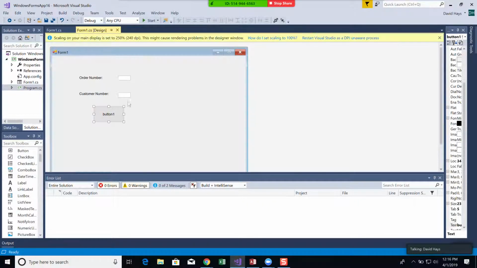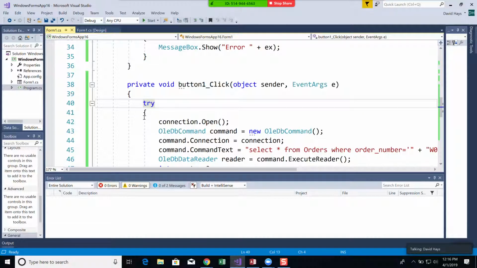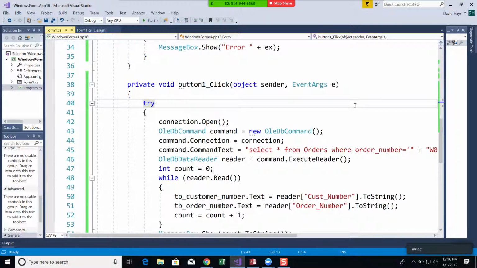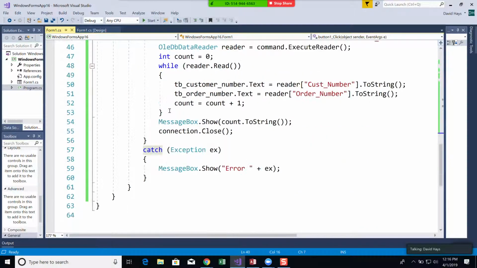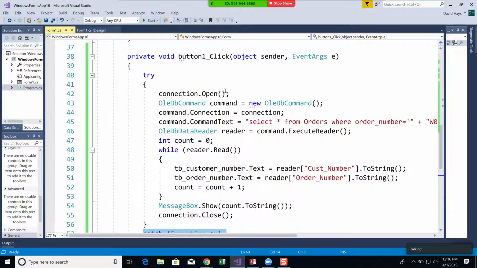Well, I added a button on here, button 1, and I wanted this to look up an order number. So if I double click button 1, now I got my try again here, and down here is the same catch statement. You can use that on every bit of this code. I open the connection, and then I close the connection. So again, when you put the open, automatically put the close, and then put all your code in between.